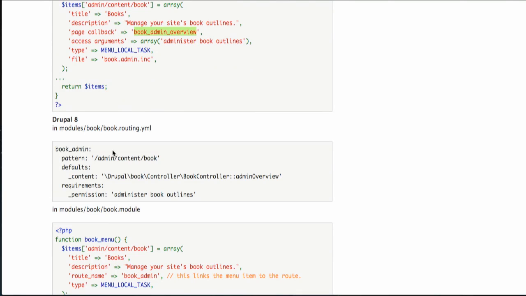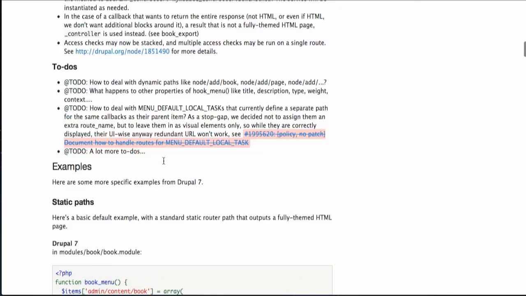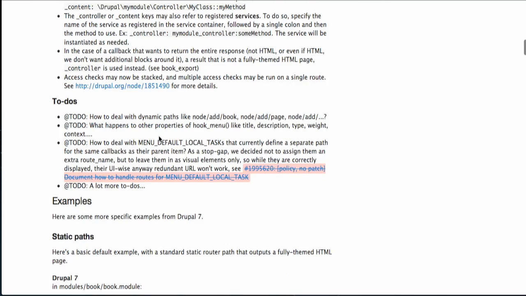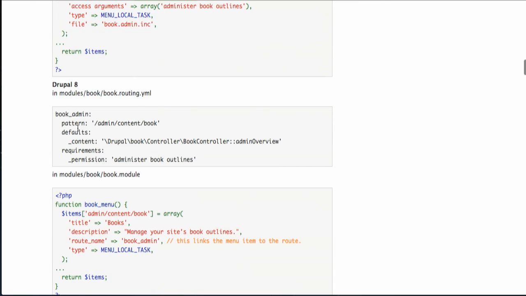And here's the way that we do this now in Drupal 8. So we need to give our route a name. I'm guessing there's a naming convention here, and it's probably name of your module _ route name. Let's see. Yeah, routes are identified by a machine name. By convention, machine names should be prefixed with the name of the module that defines them. Okay. And then we've got a pattern, which looks to be the URL that we want someone to go to.